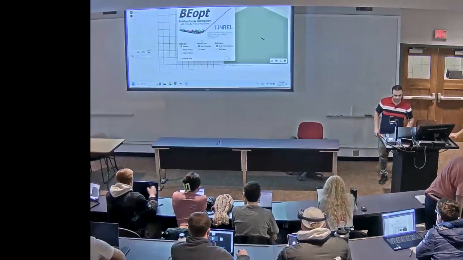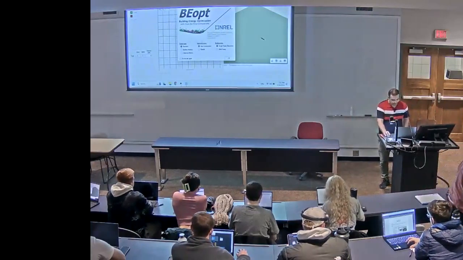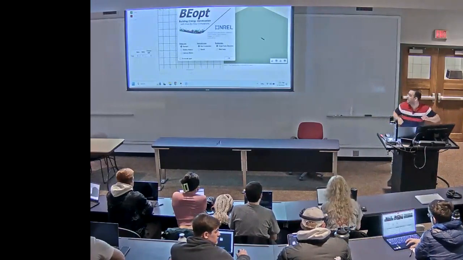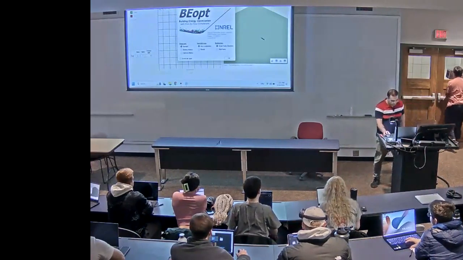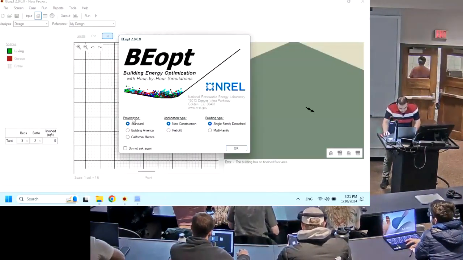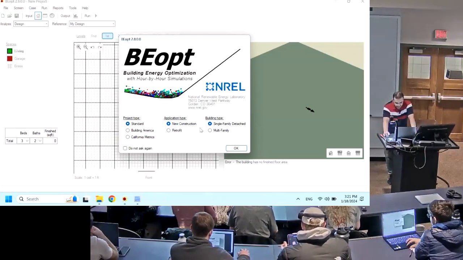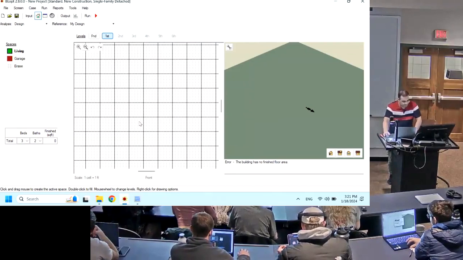So when you open BEopt, first you see this window and it asks you some simple questions, but you can leave them as default. So about the project type, application type, building type, you can leave project type standard, the application type new construction, and the building type single family detached. And so I click OK here.